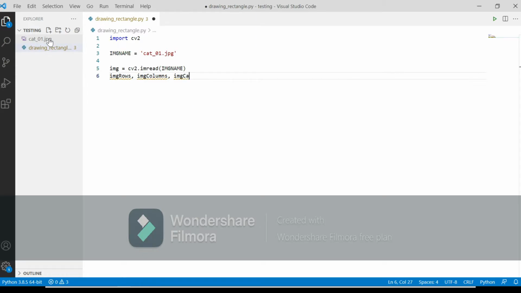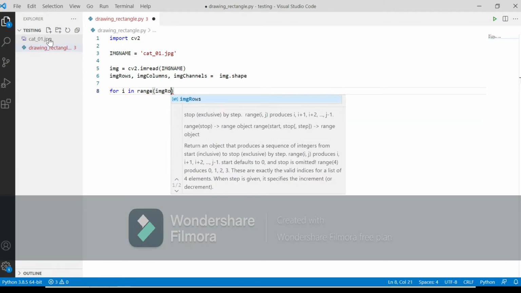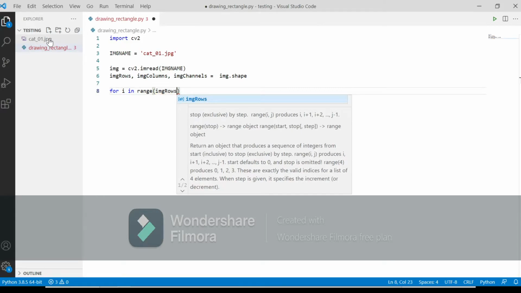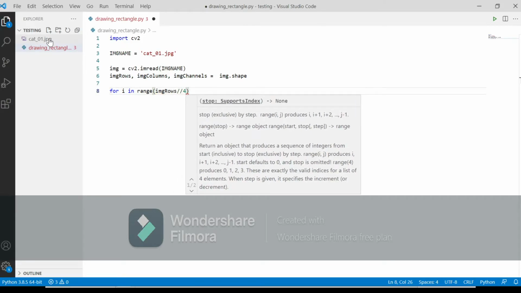Next, I will store some values of the image, like the width and the height. The width I will store in the variable img rows, and the height of the image I will store in the variable img column.